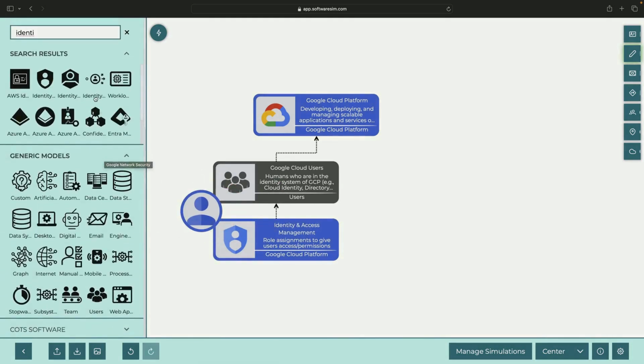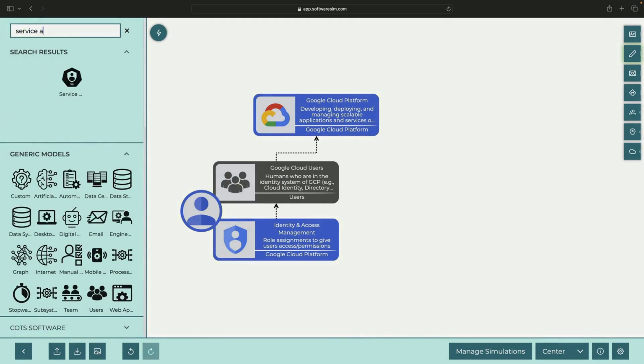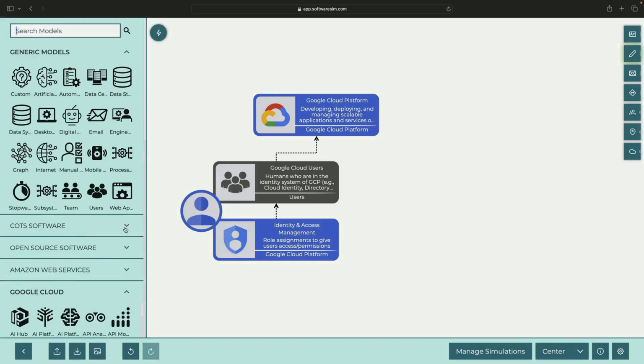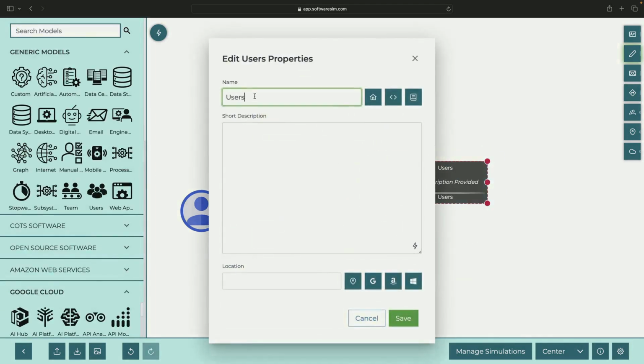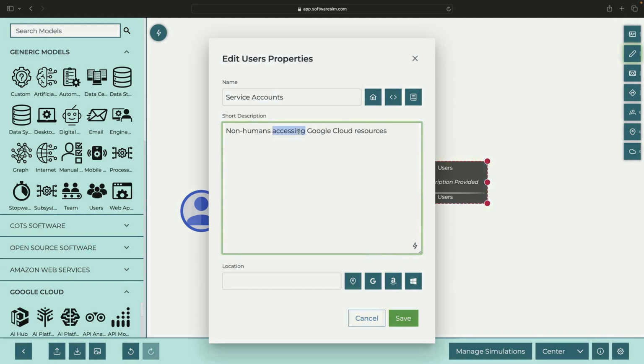Now let's introduce a new concept, service accounts. These come into play when services, virtual machines (VMs), or serverless applications need to connect with Google Cloud. For example, when your application needs to link up with a database.